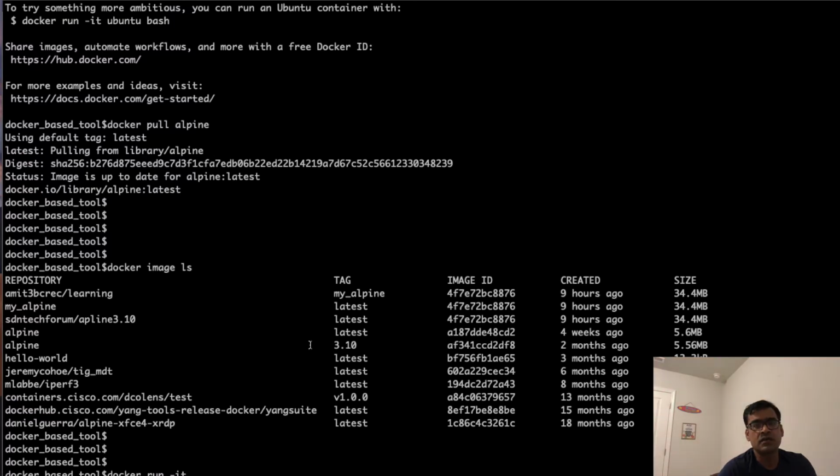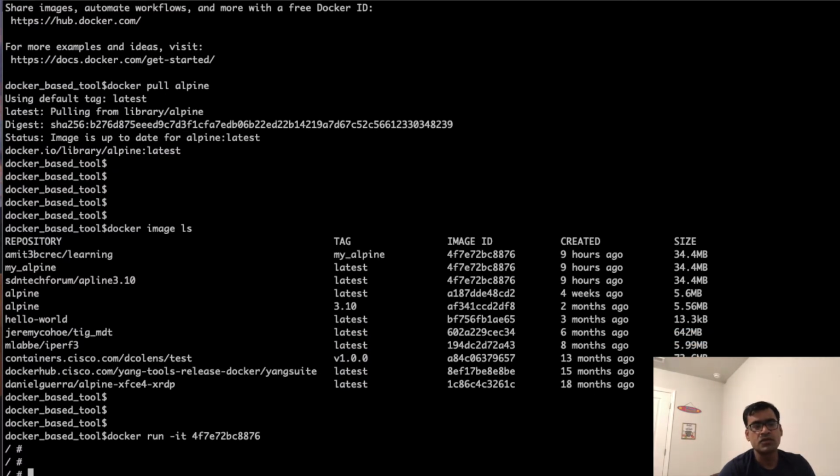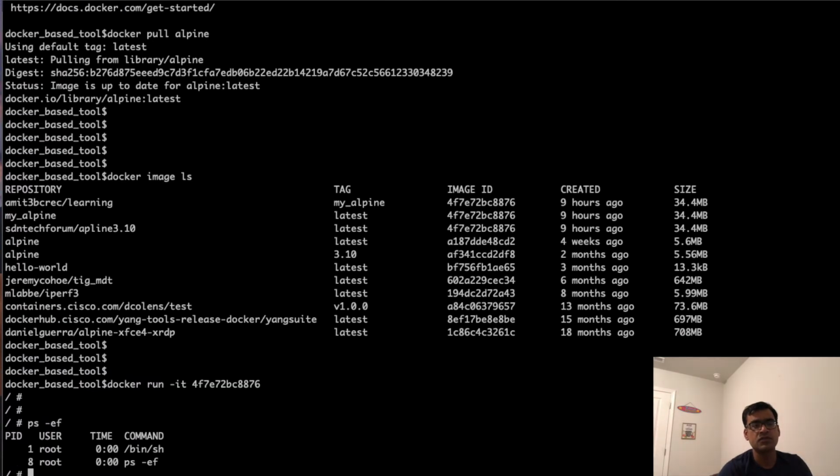And now let's start the container. docker run -it, and then you put the image ID. The image I pulled from the internet, I'm just going to use to create the container. So the image is like your source file or the code, and once you do docker run, it actually spins up the Docker container so that you can attach to the container.